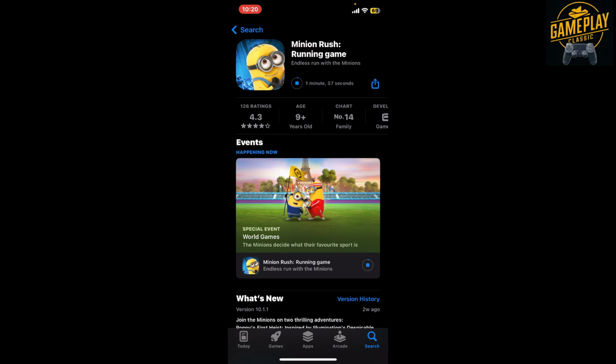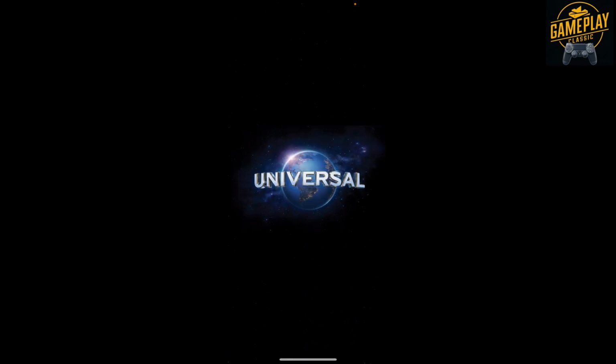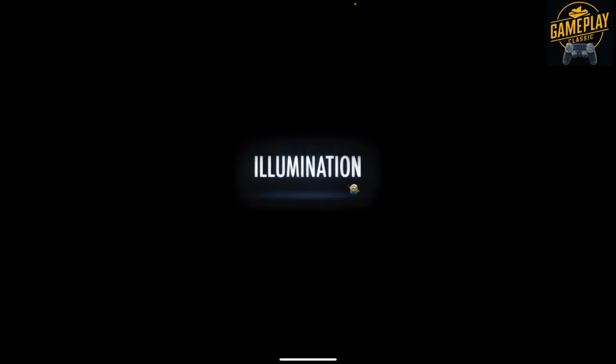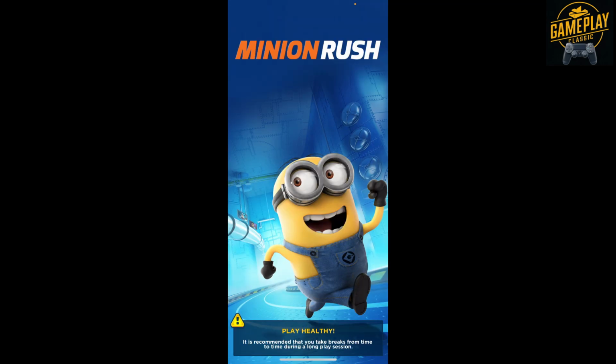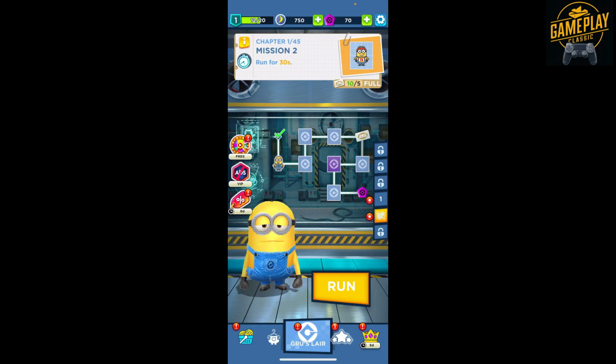Now, wait until the download is completed, which will take a few minutes. Once the app is downloaded, tap on Open, and there you have successfully downloaded Minion Rush on your iPhone. So that is how it's easily done.